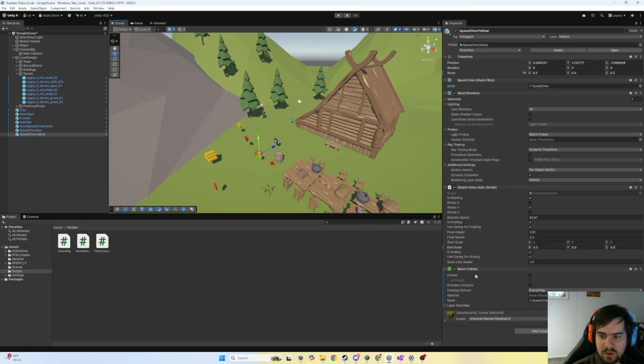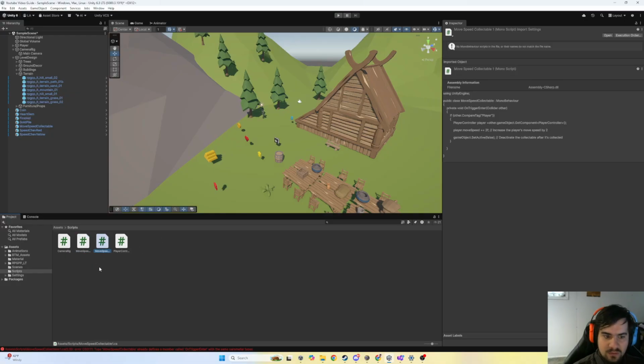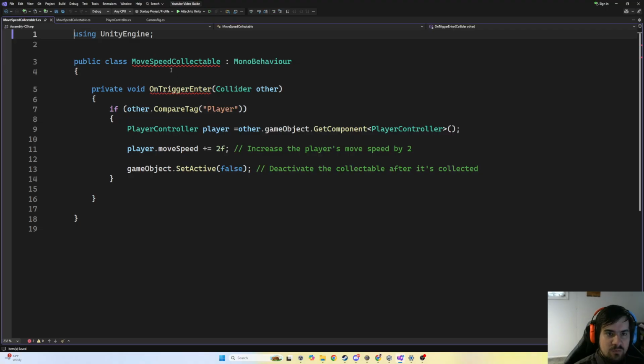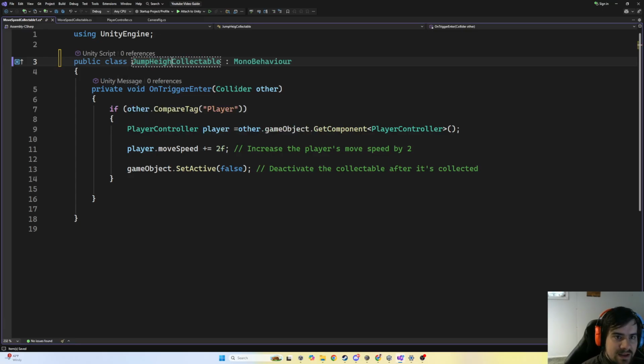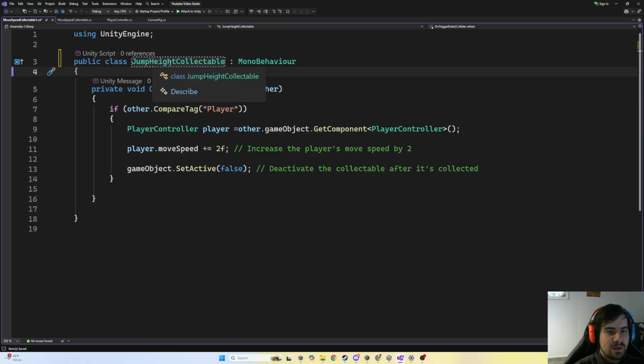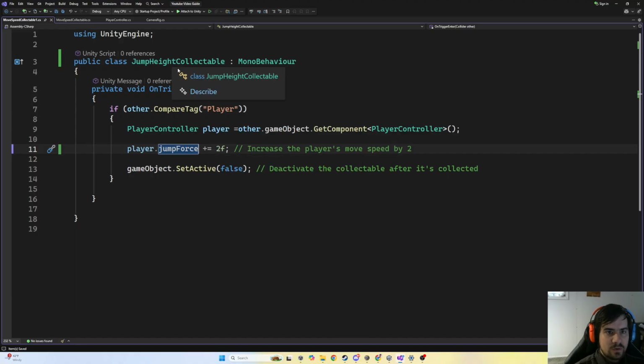Let's make this one into a jump height collectible. The way I'm going to do that, I'm just going to copy my move speed collectible. I'm going to rename it, instead of move speed, let's do jump height collectible. We have to rename it or the code will glitch. And we'll say player dot, instead of move speed, we'll say player dot jump force plus equals 2f. That's it. Now we're changing jump force instead of jump height.